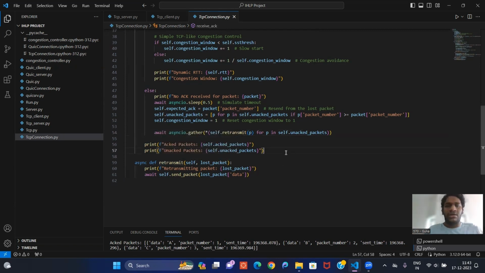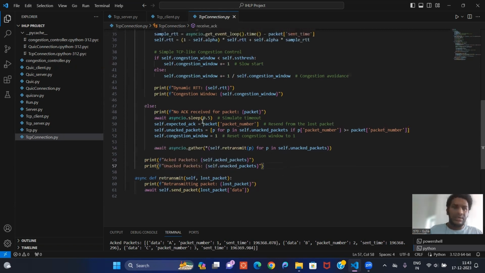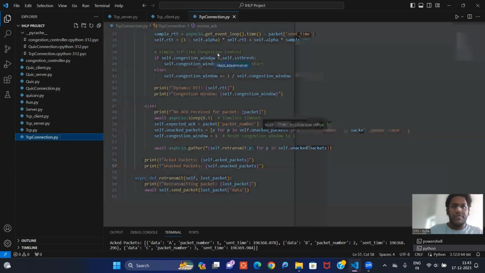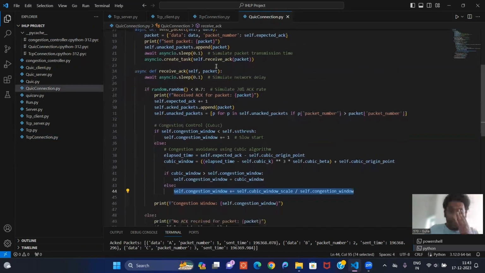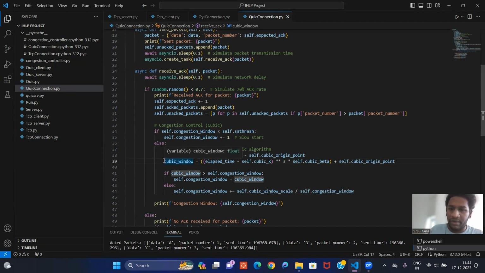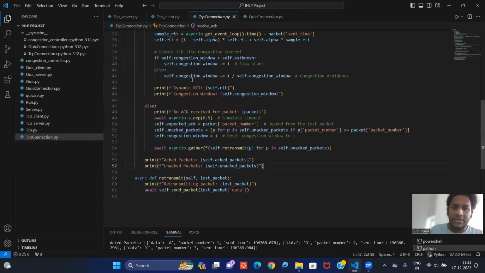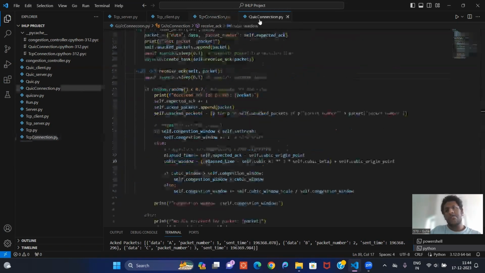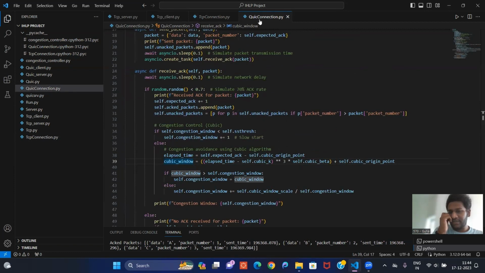So the major difference I would like to point out is here, when I keep them side by side. As you can see, QUIC uses a specific cubic formula for the congestion avoidance phase, whereas TCP uses another formula, which is this one. And also, in the loss detection or retransmission phase, QUIC does not wait for a specific period of time, whereas TCP waits for a specific period of time and then retransmits the packets.